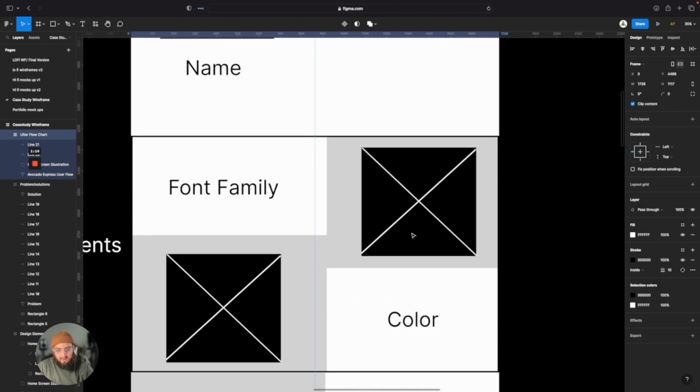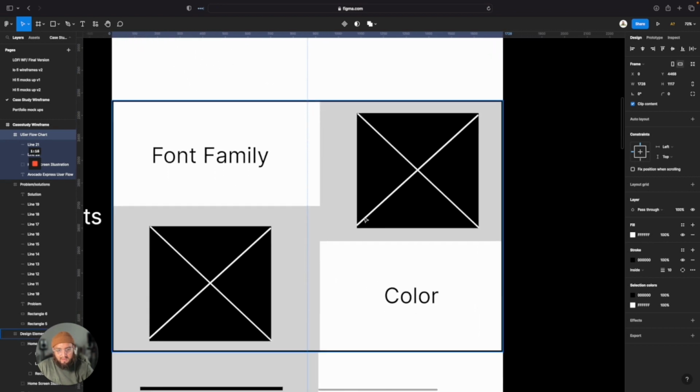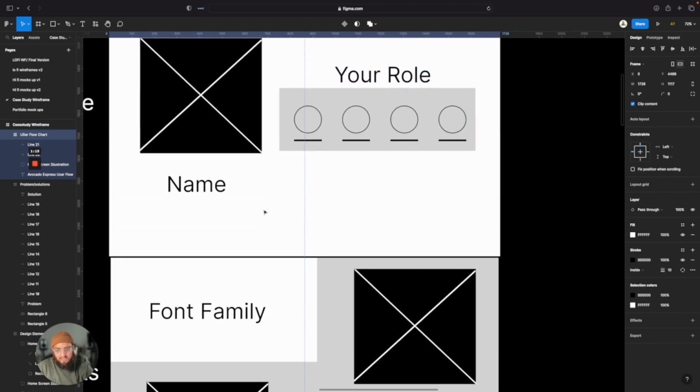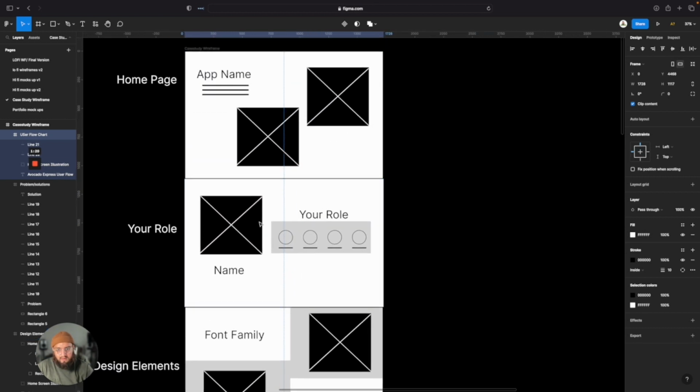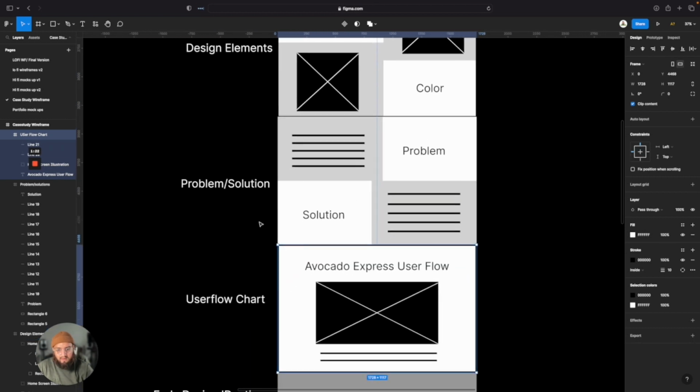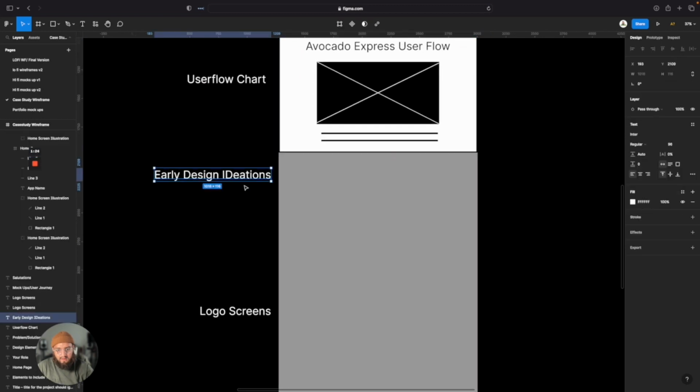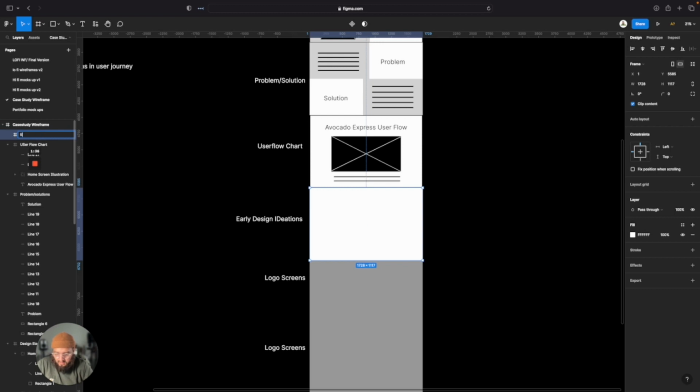And you know what, I'm gonna go back. Actually, I can stay the same. All right, let's get going with the next one. Let's title our page, Early Design Ideations. Let's go ahead and give it a stroke as well.